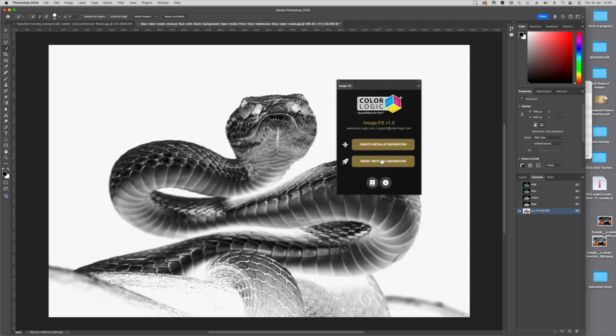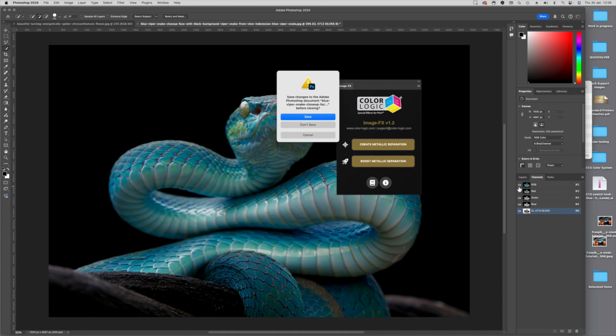We don't really need to boost this one up. You could use auto levels, but there's really not much in it. But I'm just going to boost it up just in case anyway, a couple of notches. And then click on save the file and close it down.